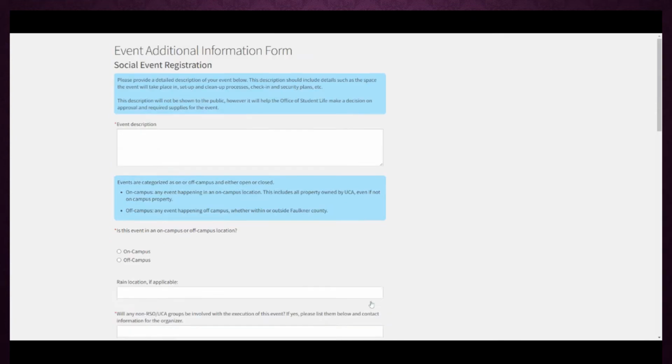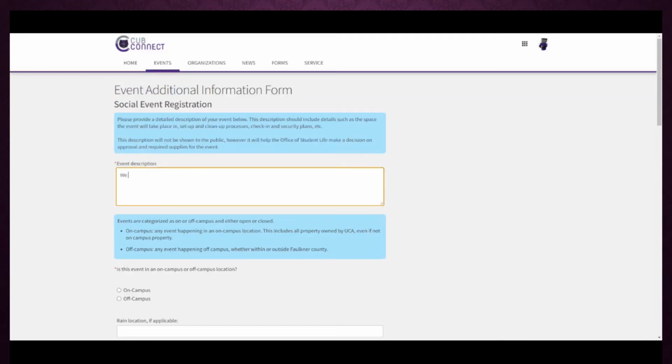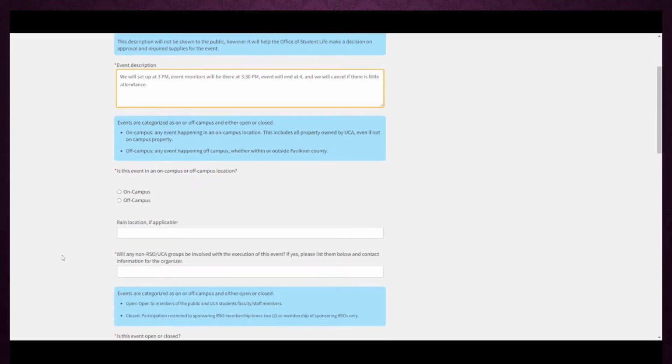The social event registration page begins like the non-social page. Again, we ask that you be very specific here in your setup process, how the event will roll out, cleanup procedures during or after the event, etc. There is no text limit in this box, so please be as descriptive as you can, especially if some things might not make sense initially and we might have to ask questions about them. The next question again asks about where the event will be happening and for a rain location.